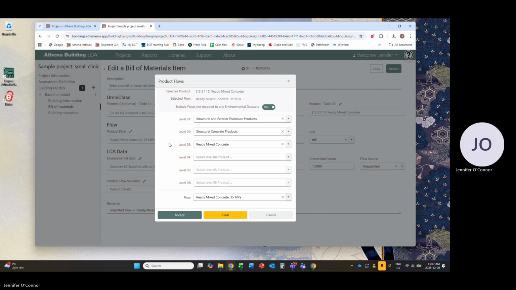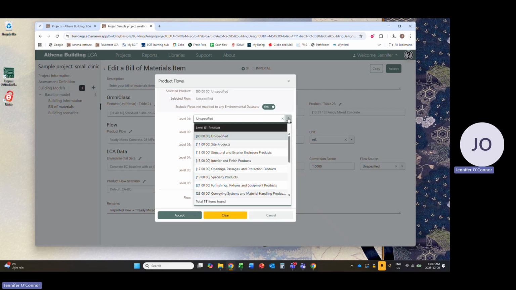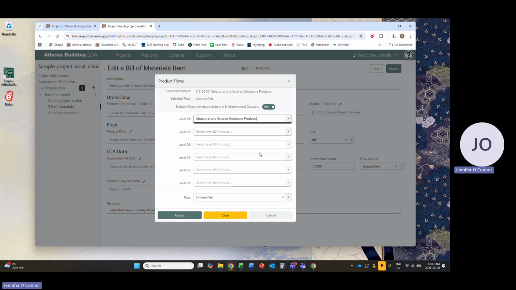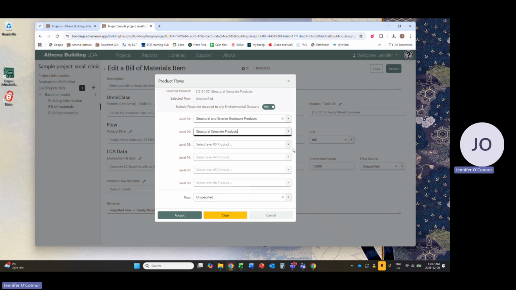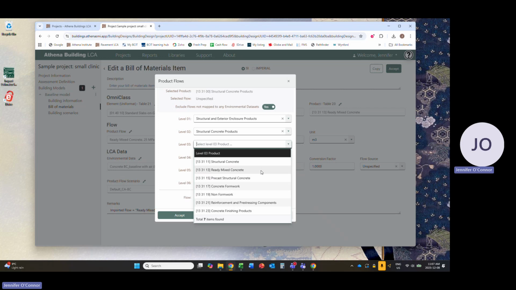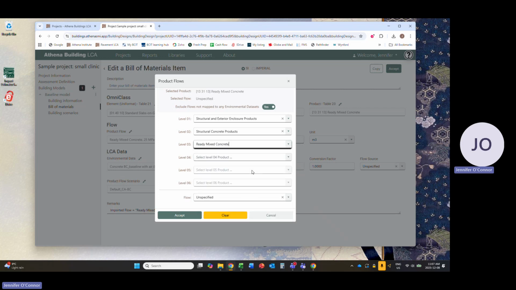Okay, you can also work this from the top down if you have no idea what that product name might be, because you don't know how that's been organized in the background. So I'm going to show you that by starting at the top and working my way through the hierarchical levels of OmniClass Table 23. So structure and enclosure products. And then I'm going to go down and find structural concrete. And then this has been narrowed down to my concrete choices, and I'll pick ready mix.